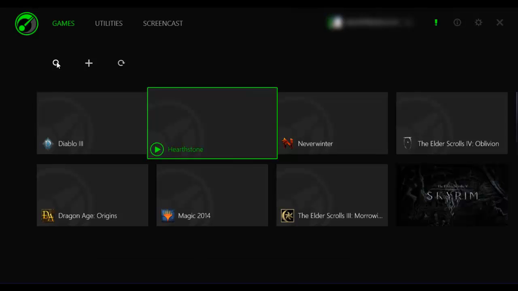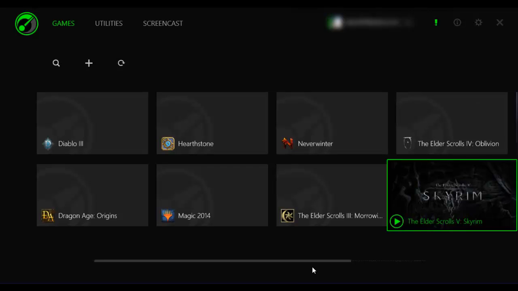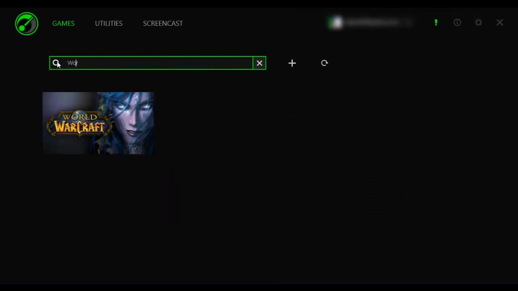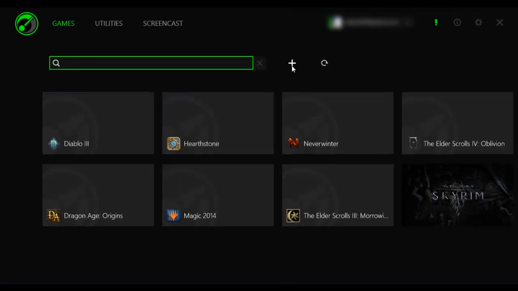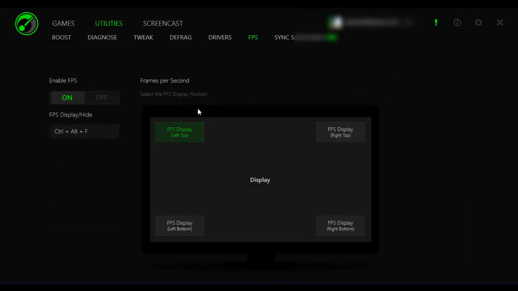It's annoying. Razer added a search function. As you can see, I have more video games over here, and World of Warcraft's on that other screen. So, there we go. A little bit of a pain, yes, but you could still add the video games you didn't see, and you could refresh it just in case the initial scan might have missed it. As far as utilities, you still had the boost, the diagnose, the tweak, defrag, drivers, but Razer added FPS, and you could choose where you wanted your FPS display to go in four locations, as you can see on my screen right here.